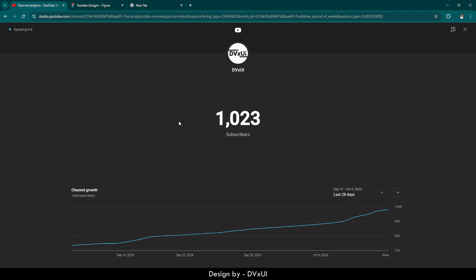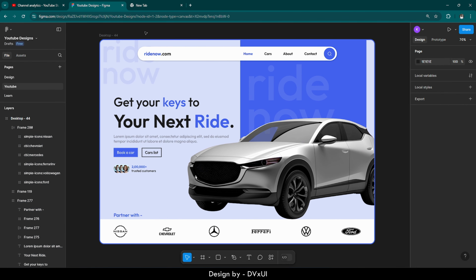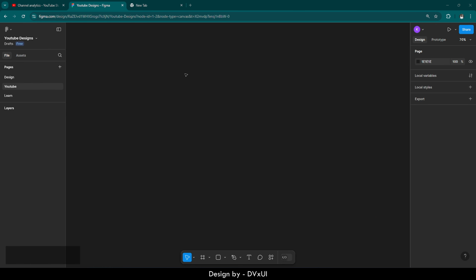So let's just start with this one. Today what we are going to do is make this hero section in Figma. And we are going to learn about UI and UX a lot. So are you ready? I hope you are. So let's start. Before starting, let me introduce this screen to you.